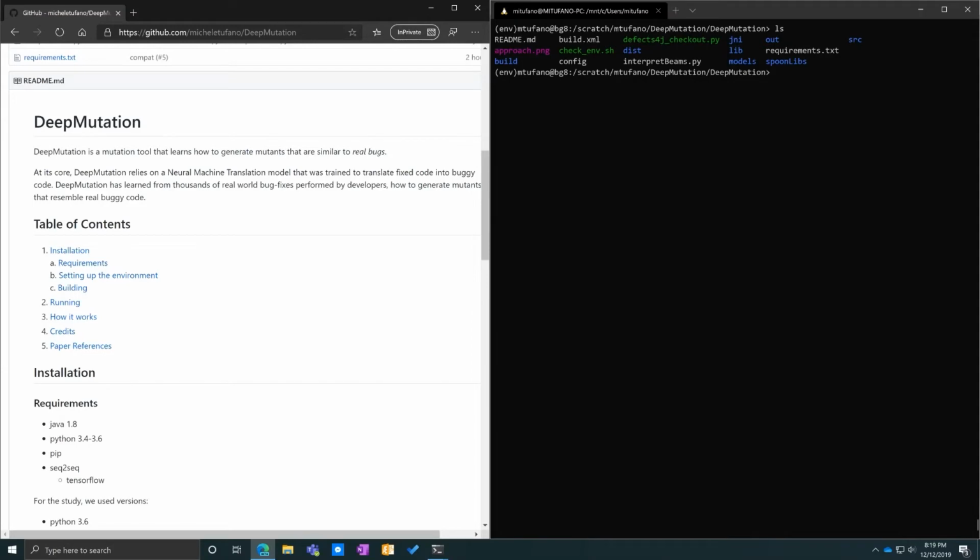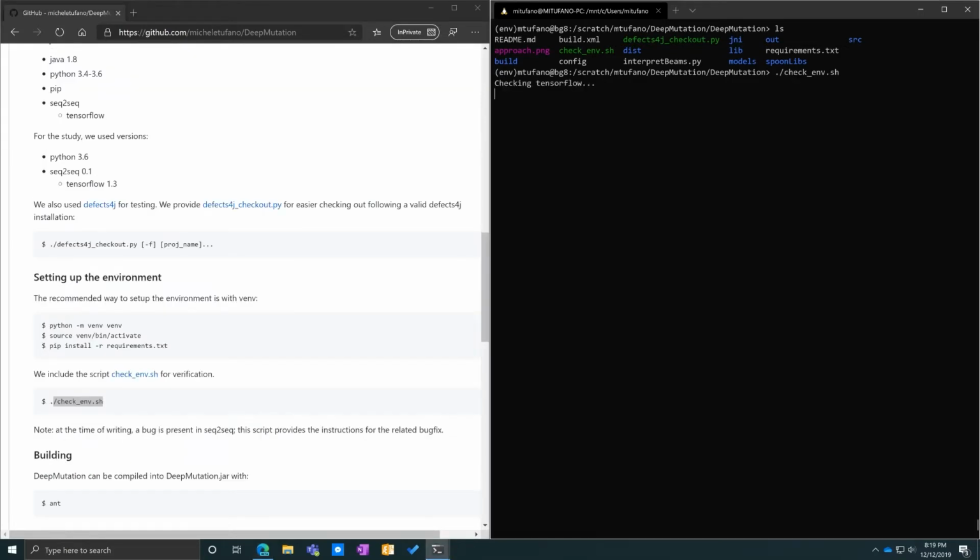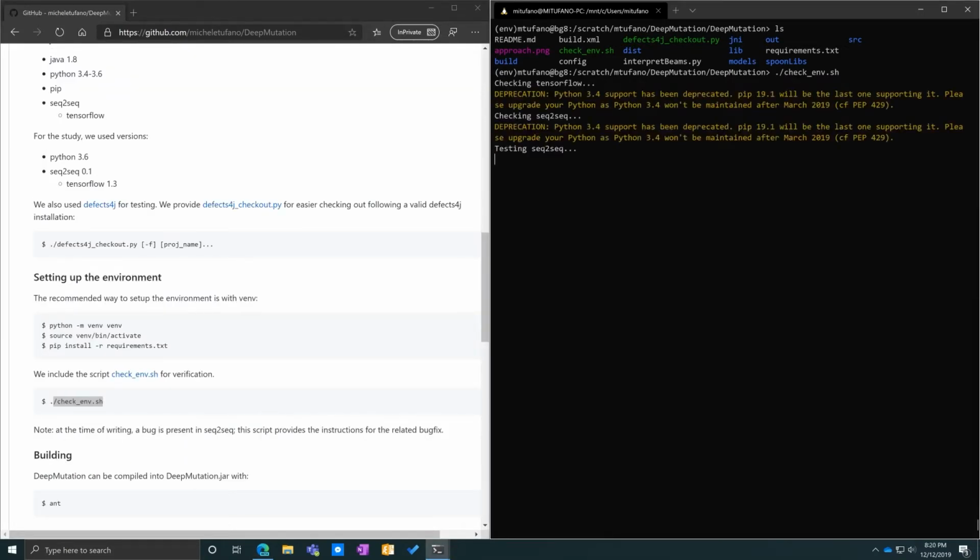Here we show DeepMutation's GitHub repository, which contains the source code and environment that DeepMutation needs to properly execute. For convenience, we've already downloaded the tool onto our machine, and we'll also run our environment script to ensure that all environmental components are properly installed.